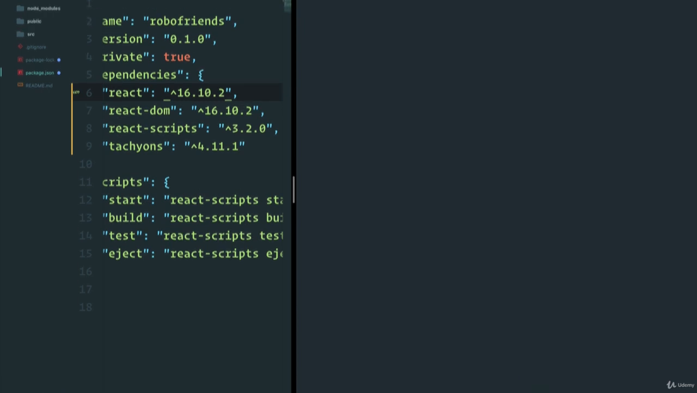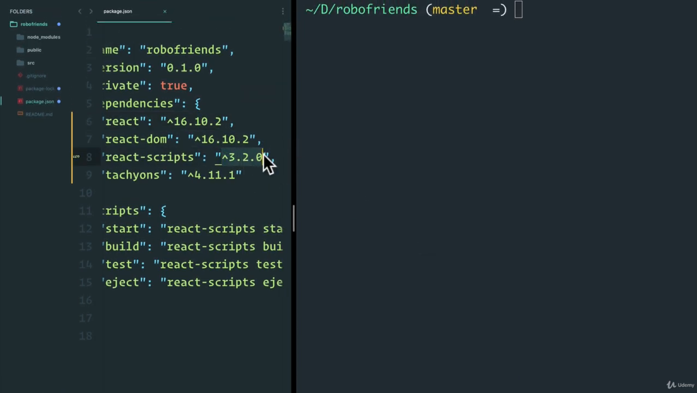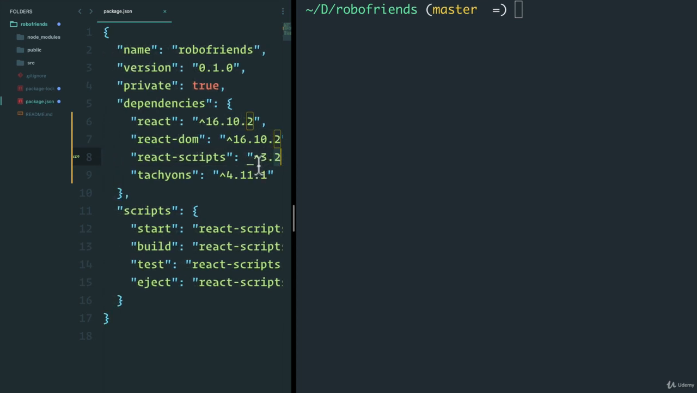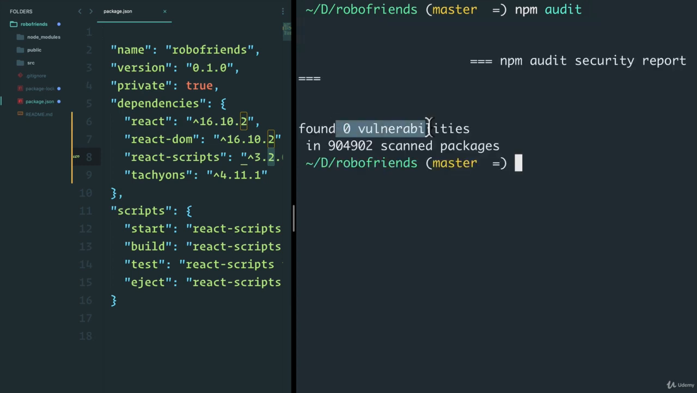Let's clear this. We see here that our React scripts is now updated to version 3.2. That is the latest version of Create React App. That's awesome. If I do npm audit once again, I have 0 vulnerabilities.